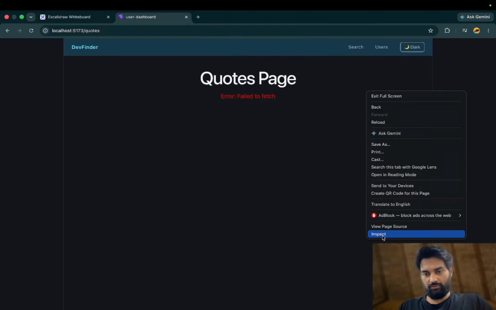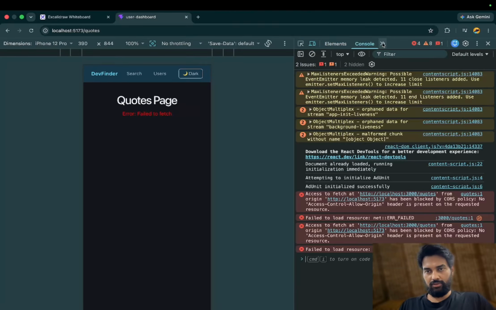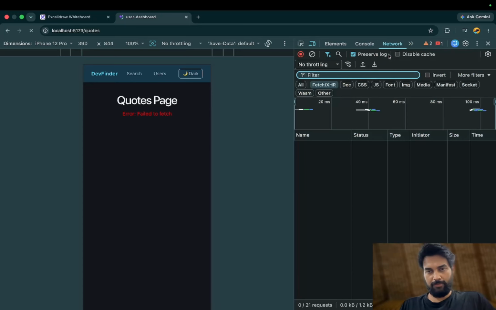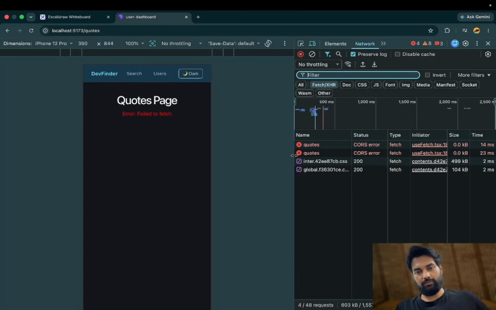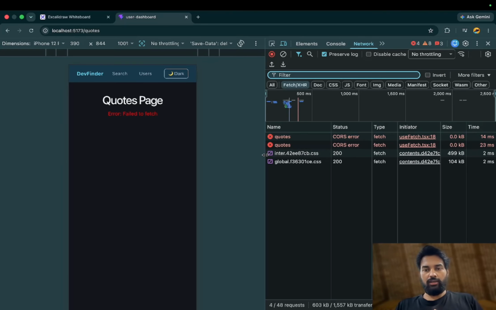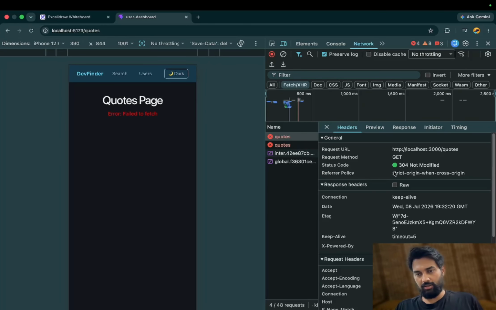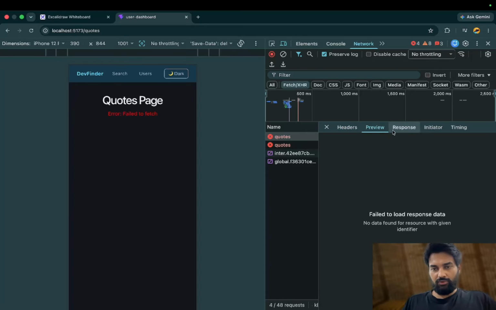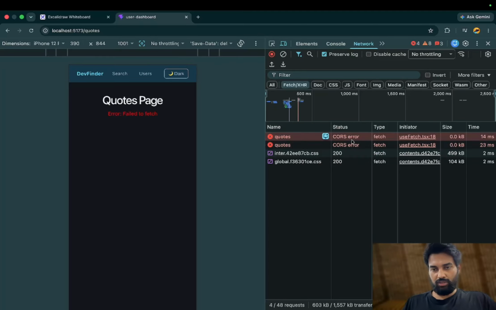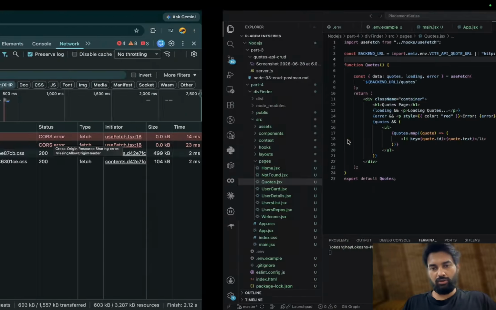Now we will go to the network tab and we have this. So we were just calling the backend, and now you see that okay, the quotes are being called, but this CORS origin error is coming. So the response is 304, not modified, but you see anything in the response? No, but the CORS error is coming. Then how to resolve this?